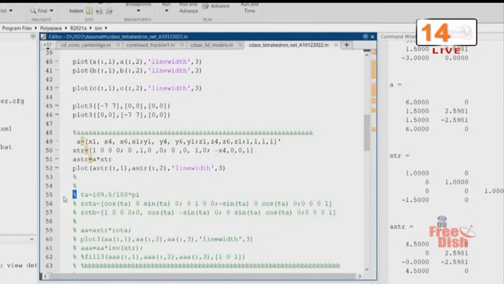The rotation angle I am describing here: 109.5 degrees we have to change. This is called the dihedral angle. So the outer angle is 109.5 and the inside angle is 79.5, I think, 79.5, 70.5, sorry, 70.5, not 79, and then at that angle I have to rotate it. So this is the rotation matrix I am calculating. I think it is visible there.